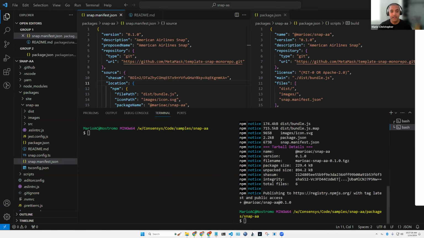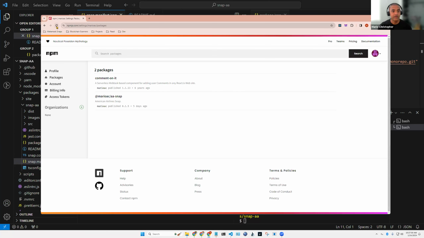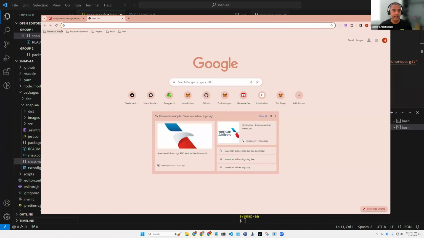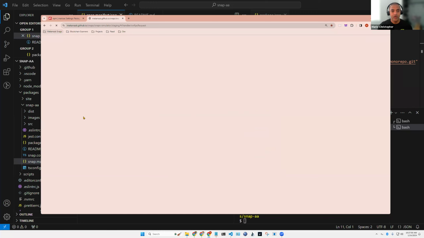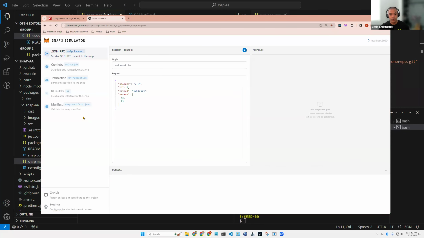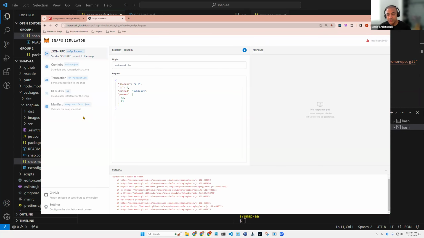So if I pull up my NPM, fresh, there, and I now see my snap in here, snap AA, and it was just published by me, version 0.10. Now, when the snap is published, the first step you as a snap builder should be doing is looking at the snap simulator. We've spoken about the snap simulator in previous calls and the onboarding calls. It's basically a tool which will allow you to check the correctness of your snap, do things like building UI, which we'll be doing today.